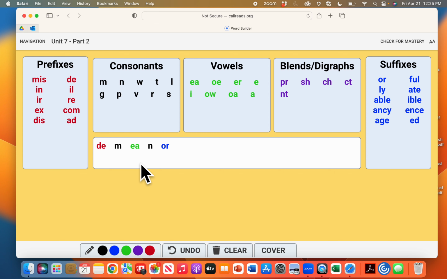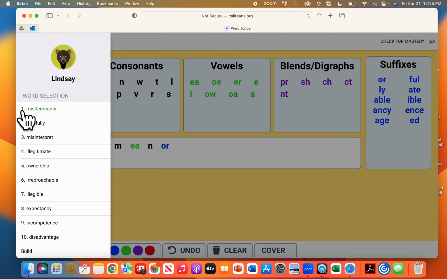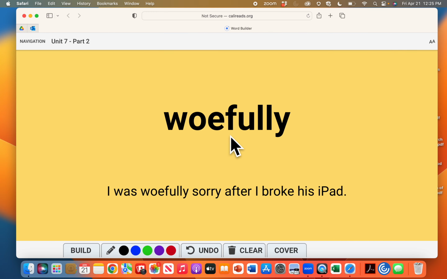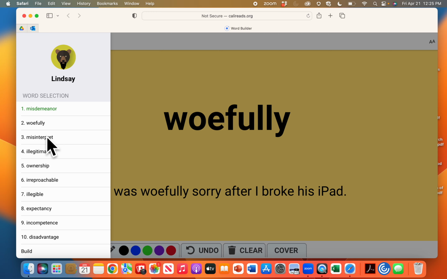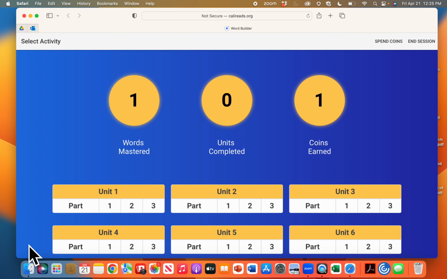And for this one, I don't have a lot of manipulation options. I was thinking of if something is demeaning, but I don't have ing, so that's fine. I'll just have my student go on to the next word. So they go to navigation, and they would go to number 2, and I would repeat the process over again. When my students are ready to exit, they go to exit unit, and they can see for this session they've mastered 1 word and earned 1 coin.